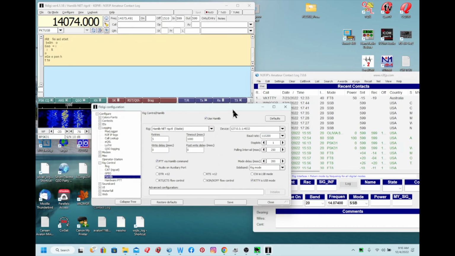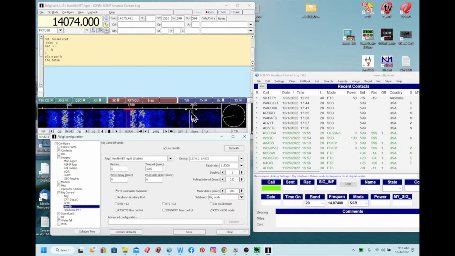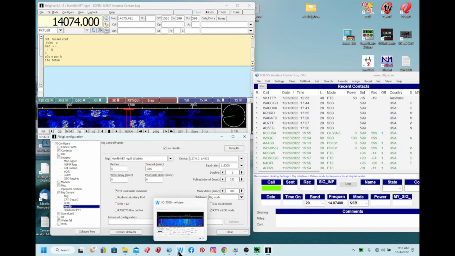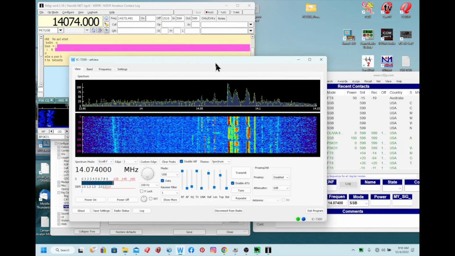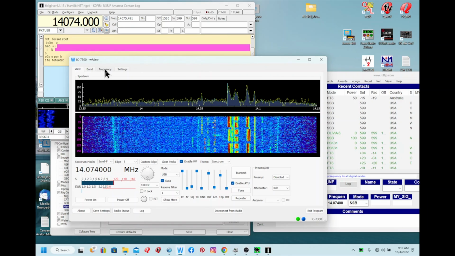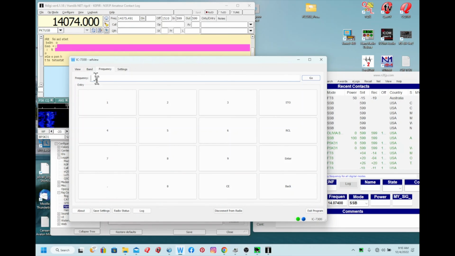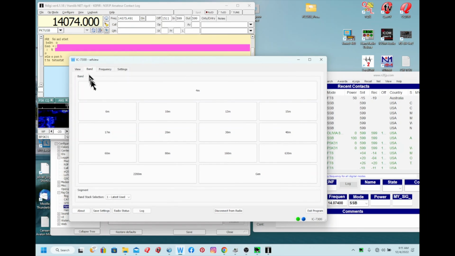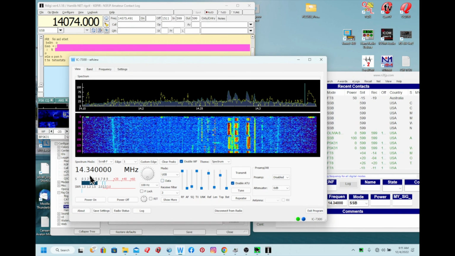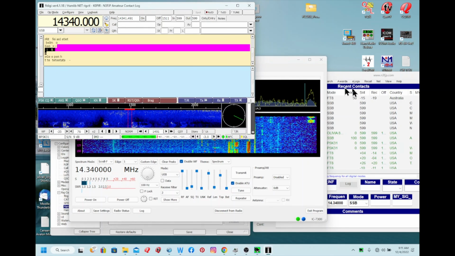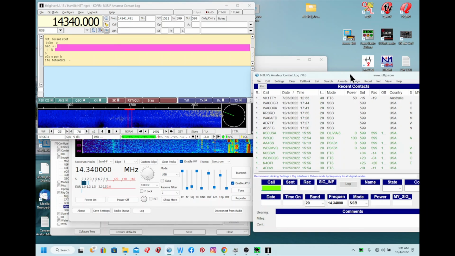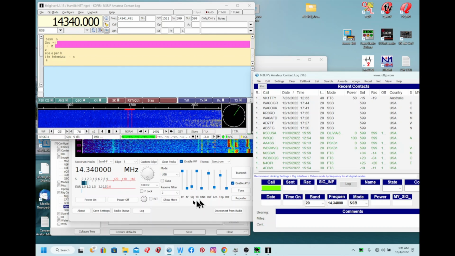and you should see the frequency come up, and you'll see that in these programs the frequency is reading the same: Fldigi, AC Log, and then of course Wfview. All got the same frequency. And if I change the frequency, let's go over here and change it. I'm going to go to the band and hit 20 meters. And we go to 14340 upper sideband. You can see that it changes up here, and it also changes over here in AC Log.